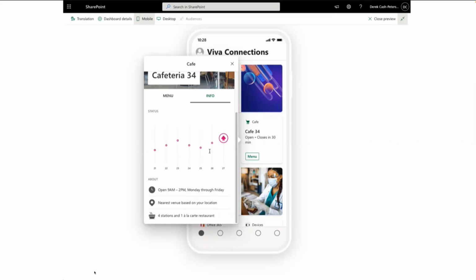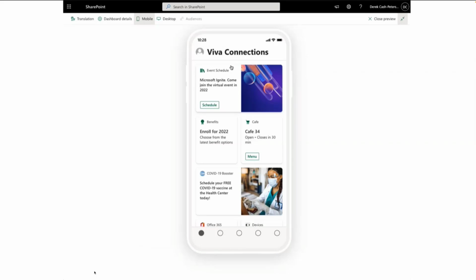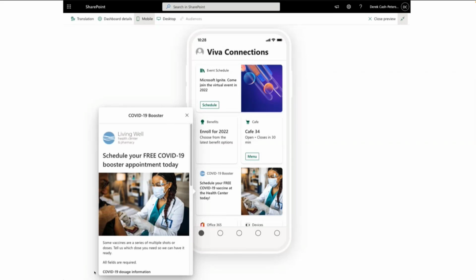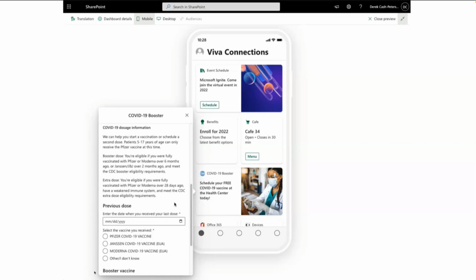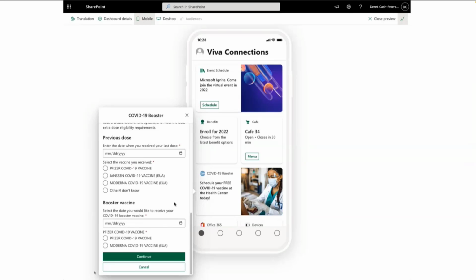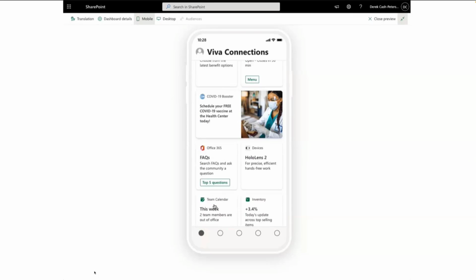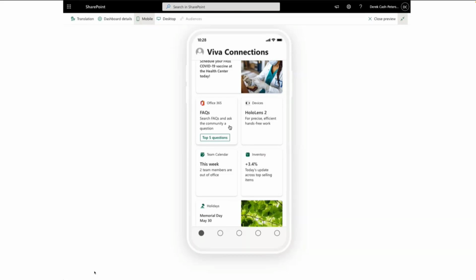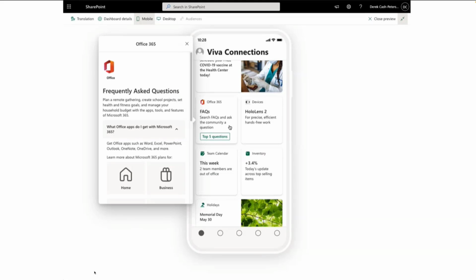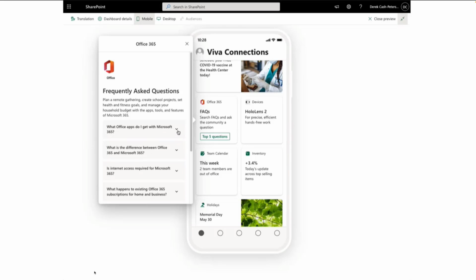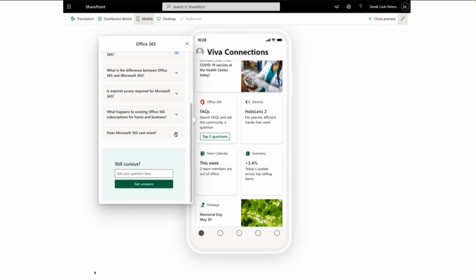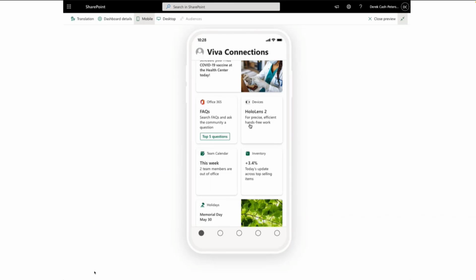You can also show some details about the place. This is really meant to be art of the possible here. So while this is a COVID booster registration, what it's really showing is how to do an image card with some form elements and some content. Here's the FAQs. The FAQ shows open and close collapsible sections. So you can take all of this stuff and use it in your own context.